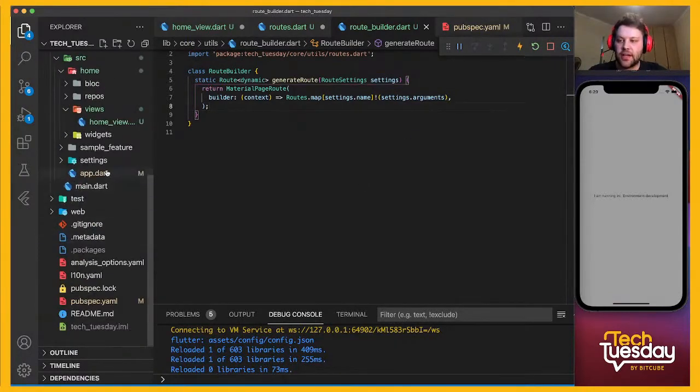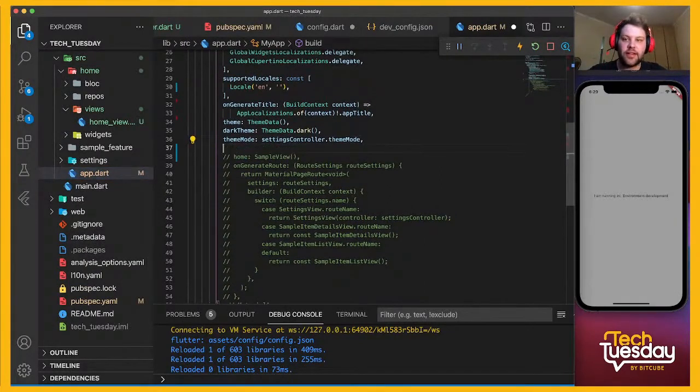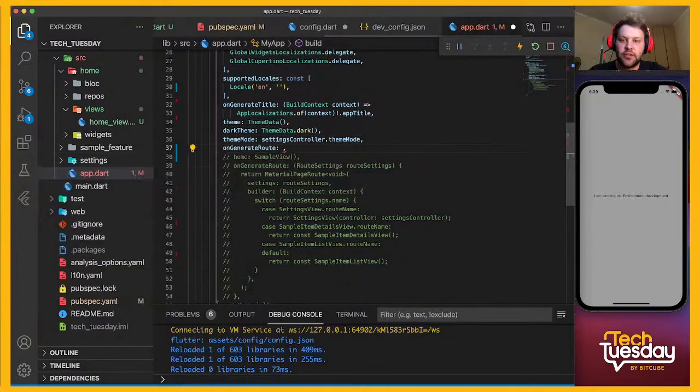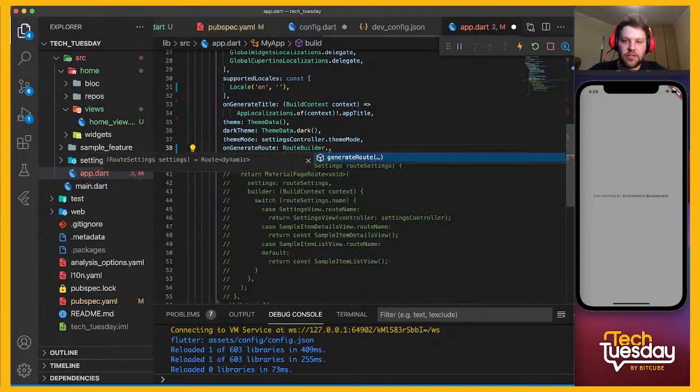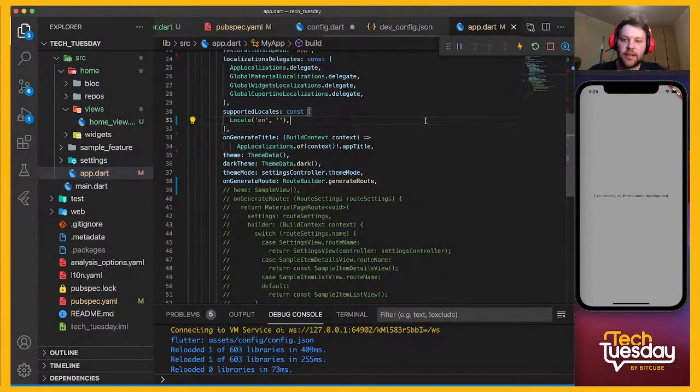The last thing I just need to do is actually assign it to our route generator in the material app. So I'm going to use onGenerateRoute. I'm going to call route builder, and I'm going to click generate route. And then just delete that. So in theory, if everything went well, if I click save, we should see a blank.